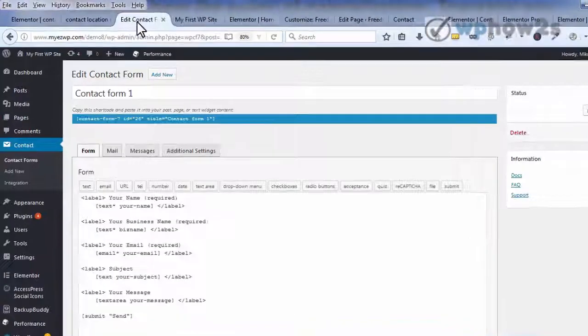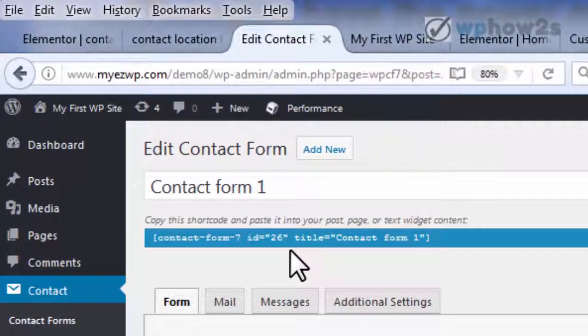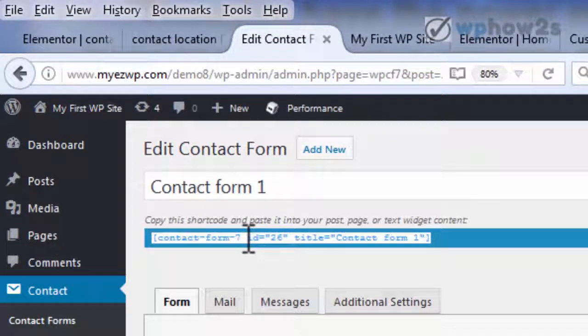Let's go back to our contact form page. You notice, well, it's right here. Actually, you click on it. Here it is right there. There's our shortcode that we want to use.